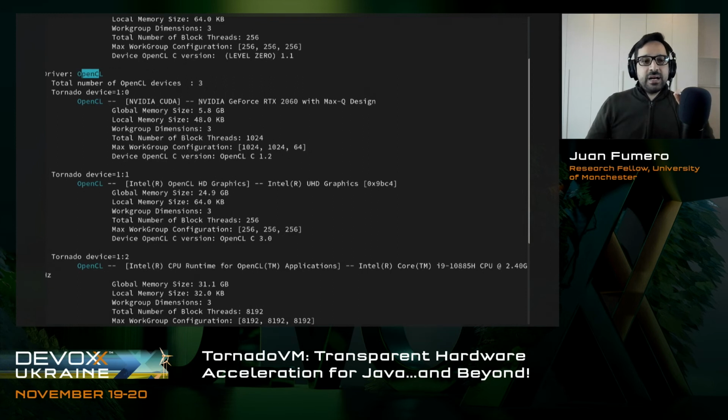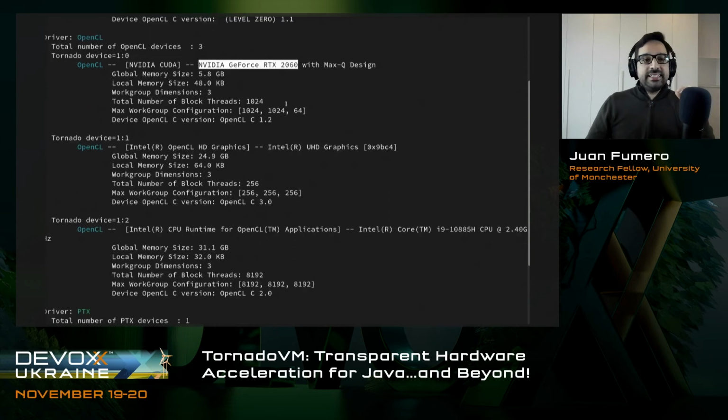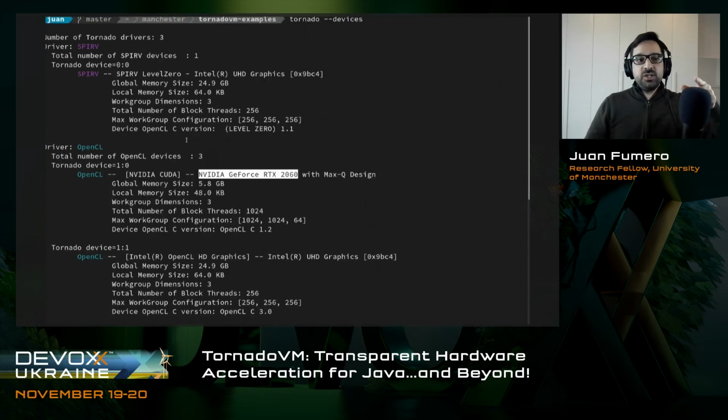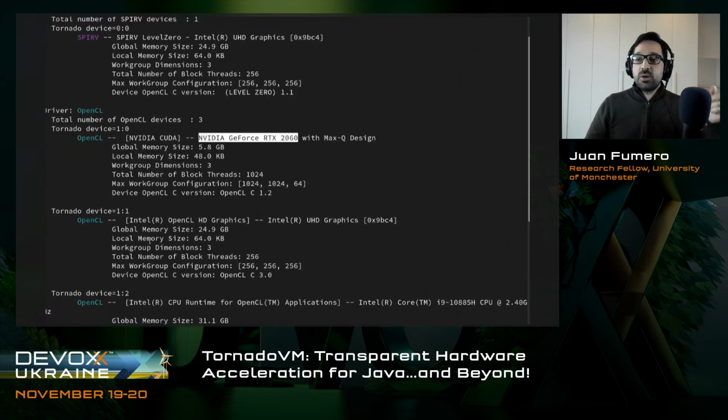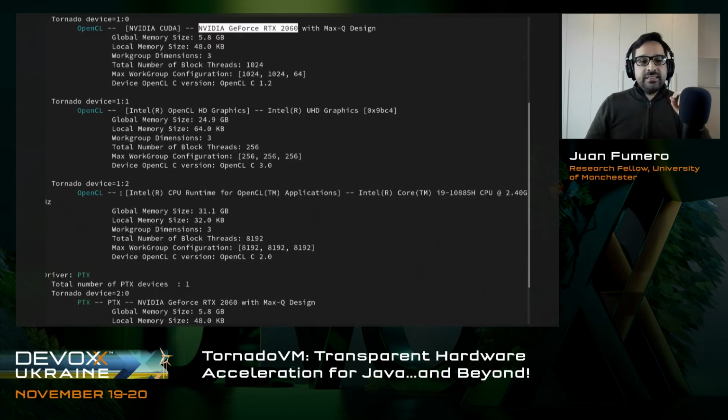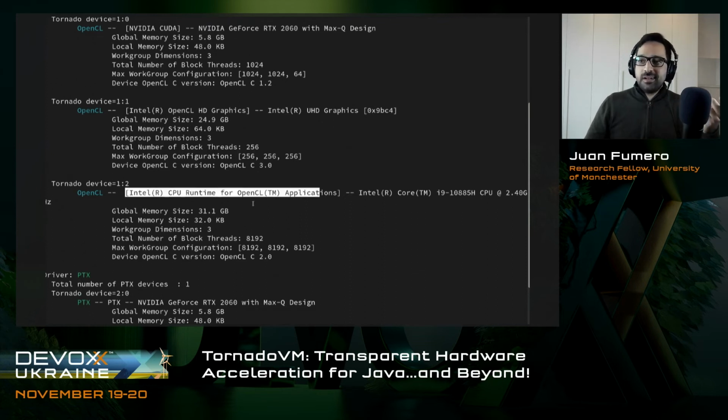I have a big one, NVIDIA GeForce 2060, which is a good GPU. Then I have an Intel HD graphics. This is the same that the SPV gives me, but the dispatcher is different. So this will go through SPV binary, this will go through OpenCL, but the device is the same. And I have also an Intel multi-core system. So I can run OpenCL through an Intel multi-core, right? So you can actually use the multi-core.